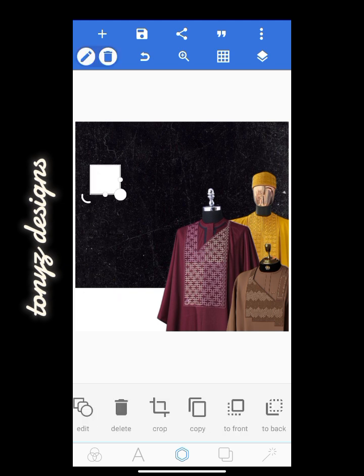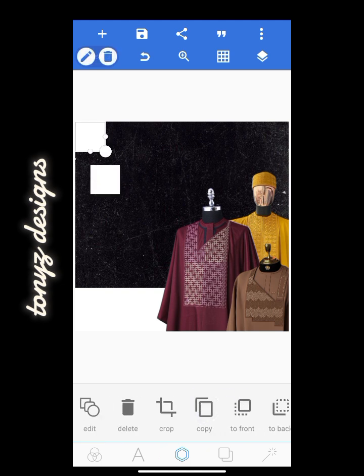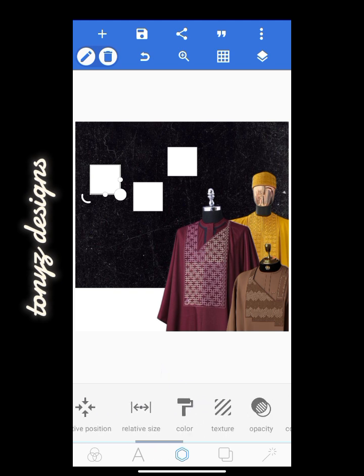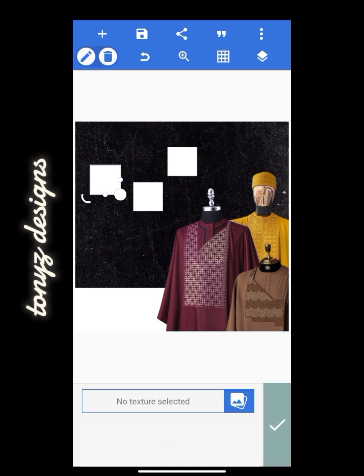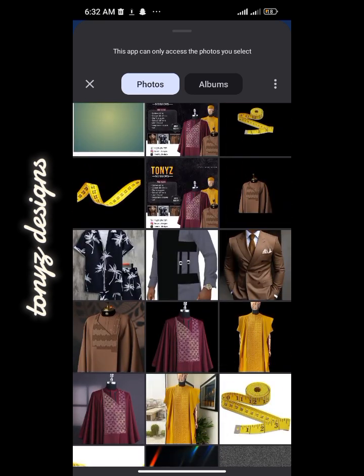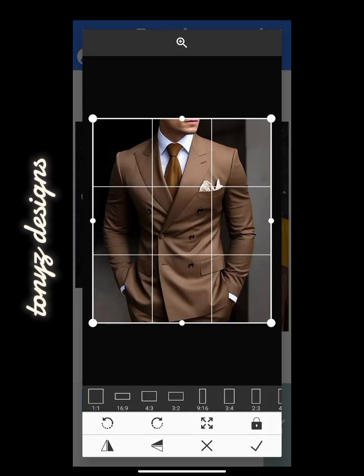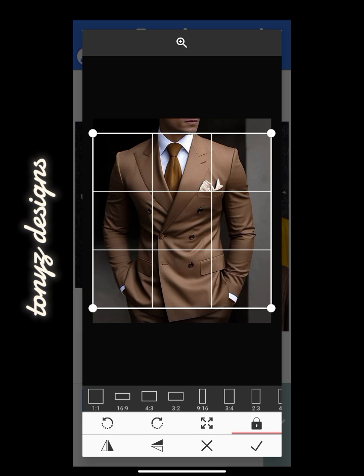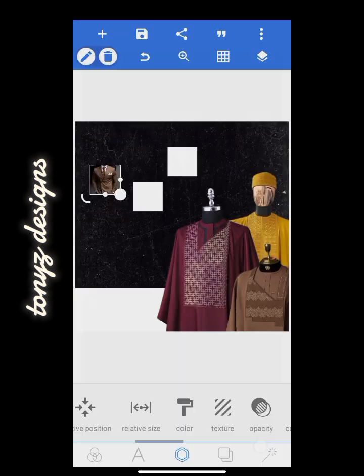Okay, so once we've introduced and reduced the size of the shape, we'll just go over to copy this twice. Okay, I'll have to delete one, and we have three here. Okay, so for the first one, we'll go over to texture, and we'll be selecting the image. Okay, so for the first one, I'll be texturing this image into it. I'll just select 1:1, exactly like this, and I'll be adding it.